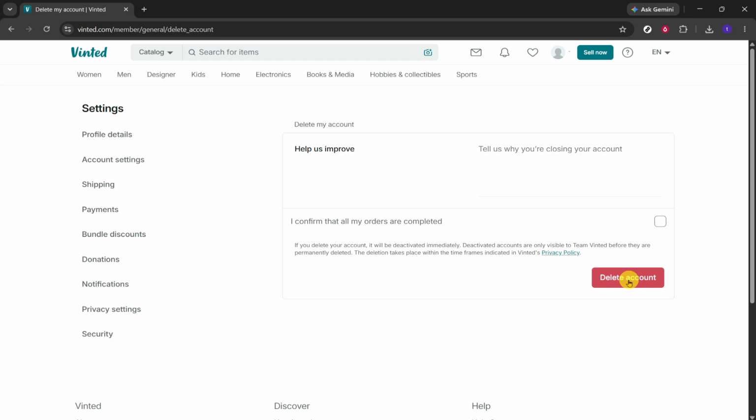After confirming that all orders are completed, click Delete Account. This submits your request to delete the account. At that point, the deletion request should be processed based on Vinted's system and policies. If your account is blocked, some details of the experience may look slightly different, but the path through the website remains the same in this example.